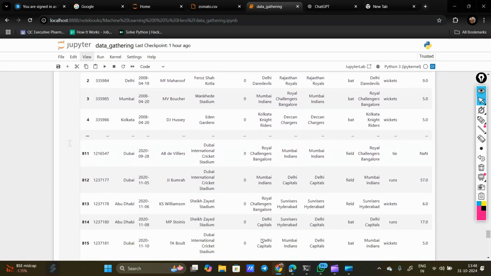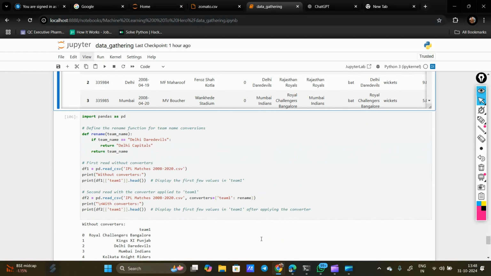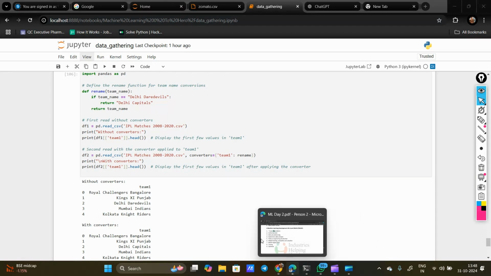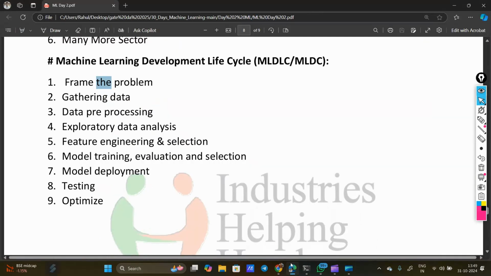With converters, we have learned how we can convert the data set if there is some mis-value, like Daily Dead Wheels, how we can convert that into Daily Capital. We will do all these things in our upcoming videos. So what will we discuss in the upcoming videos? Let us see. In the upcoming video we will be working on gathering of data only. We will see how you can take a data set and how you can perform actions on a JSON file, on an SQL file and an API, and how you can scrape data from the web using web scraping. We will see all these things in the upcoming videos.